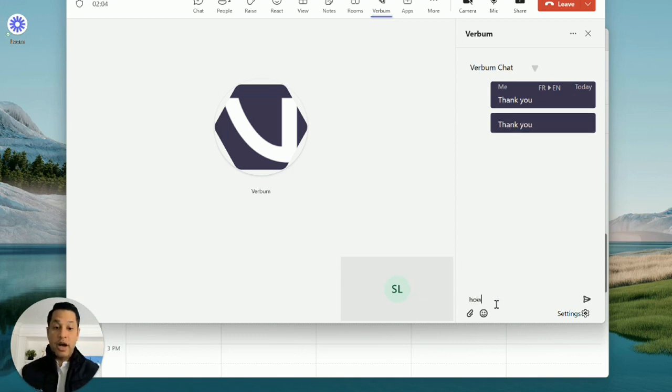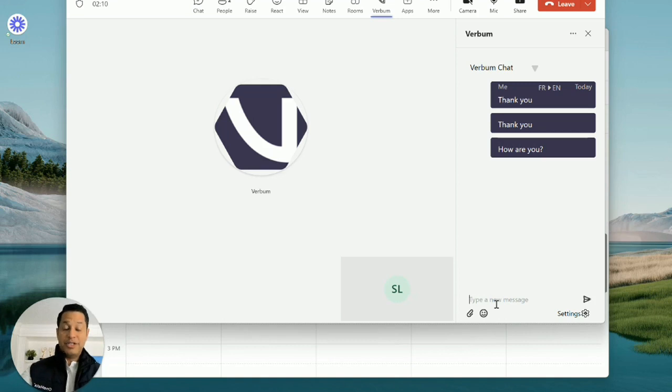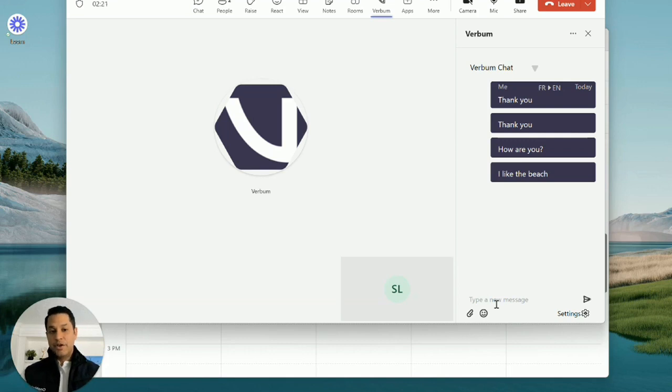I'll say, ¿cómo estás? I'll say, how are you in Spanish? I'll do it in Portuguese. Eu gosto da praia. So I like the beach. So this is fascinating because now you can have multiple individuals chatting in different languages, and everything gets homogenized to the setting of each participant.